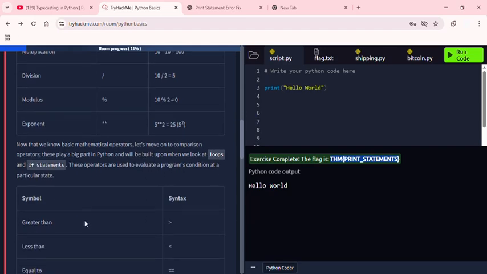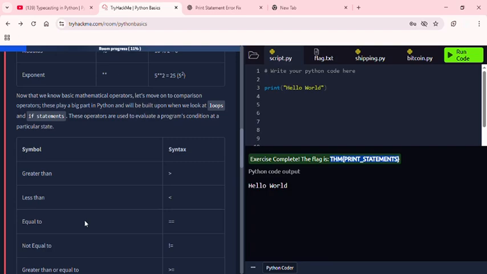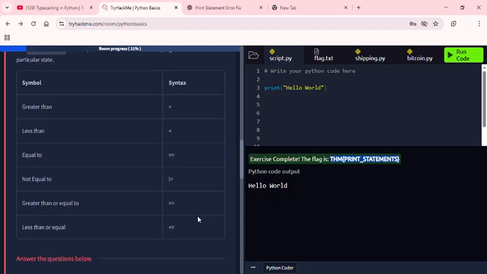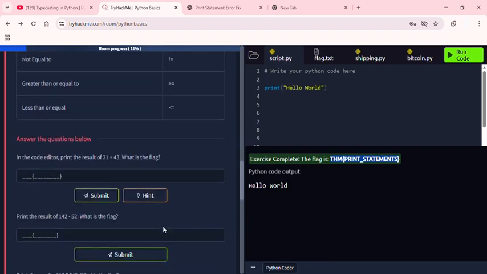So comparison means it will compare: greater than, less than, equal to, or not equal. Equal means a double equal sign, and not equal is this, greater than or equal, less than or equal. Okay, in the code editor, print the result 21 and the flag is okay.